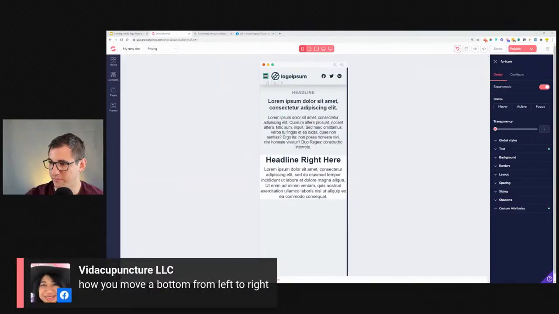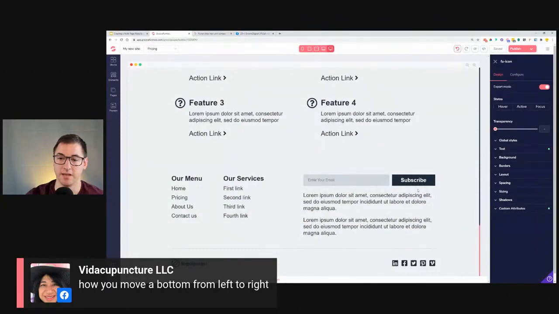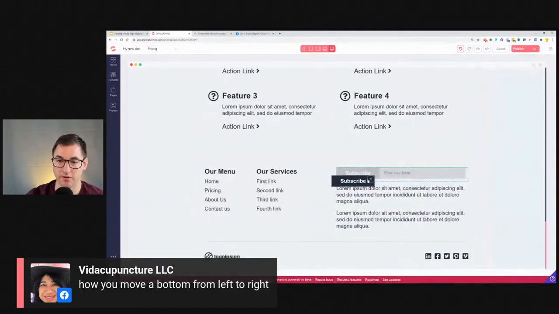How do you move a button from left to right? What? A button from left to right? I don't know where is left, I don't know where is right, and I don't know what you mean. What button and where would you like to move it? If you want to just move something, you can move it using the move tool, you click and then you move it away.